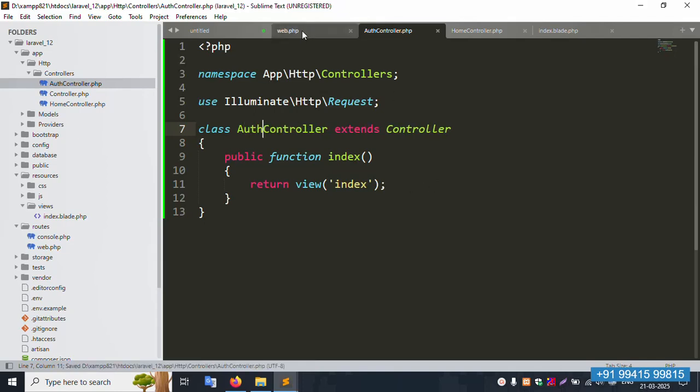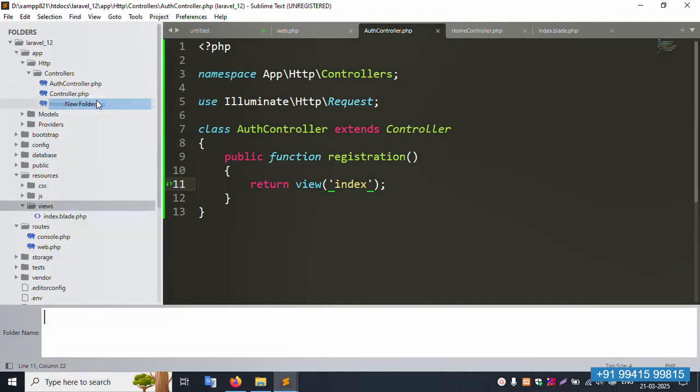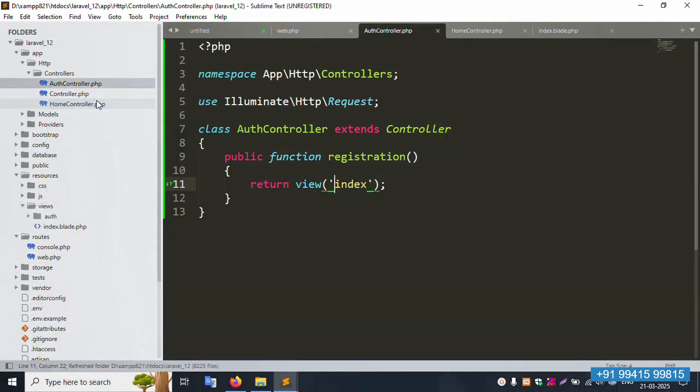and this function name is registration. This registration is successfully set. This registration is all good, and this registration function is successfully created, but the name is sent. This is a view. Inside this, create a new folder, the auth folder. Auth folder successfully created. So this is create auth.